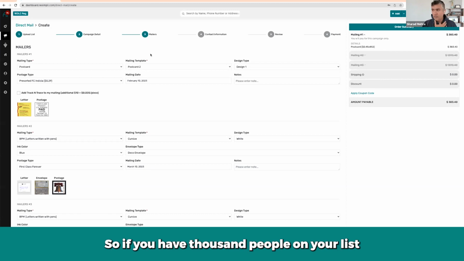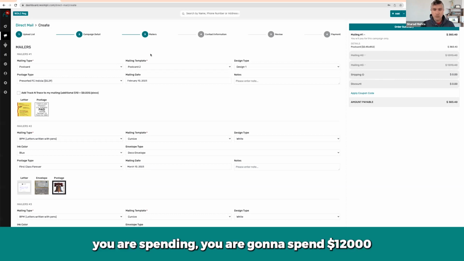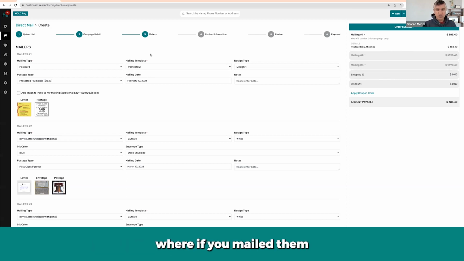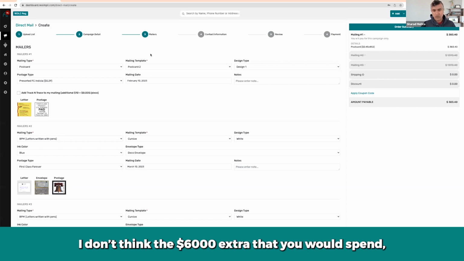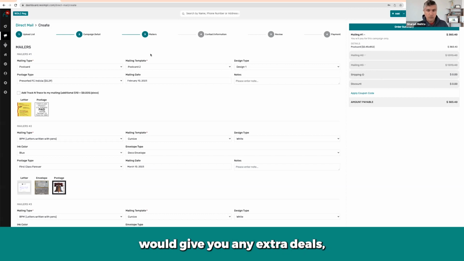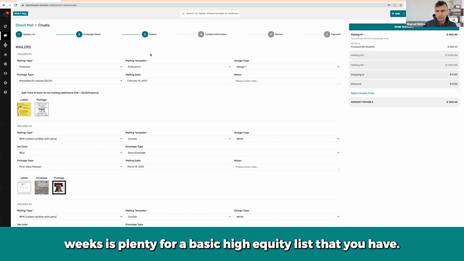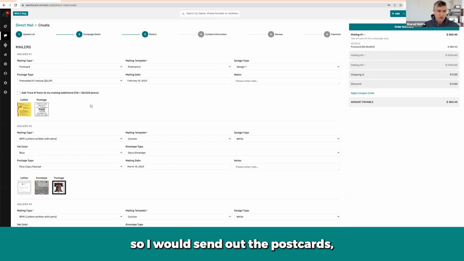So if you have 1,000 people on your list and you mail them every single month, you're going to spend $12,000, versus if you mail them every other month, you would spend $6,000. I don't think the extra $6,000 that you would spend would give you an extra deal. So I think every 6 to 8 weeks is plenty for a basic high equity list. So yeah, I would start out with postcard.